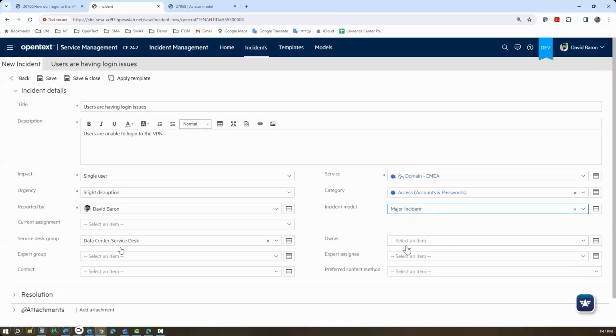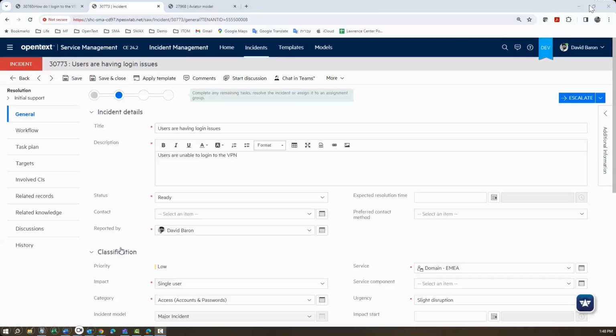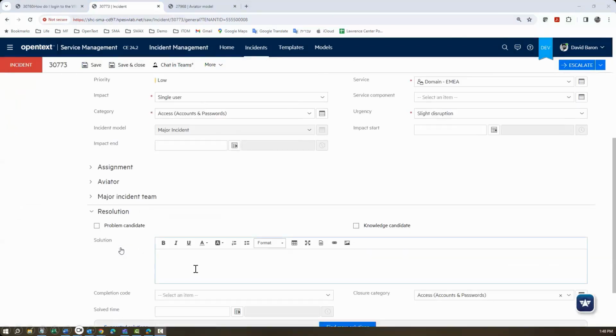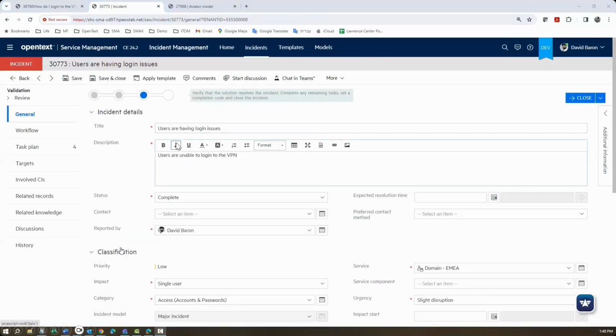And in this case, we decided we're going to put it as a major incident as well. Might as well. All right, ticket created. And let's update that resolution. All right, let's put a simple resolution in there. There's no other updates we've got on the ticket, but we could add them if we wanted to. All right, and we're just going to say it's caused by the old VPN software and to uninstall.